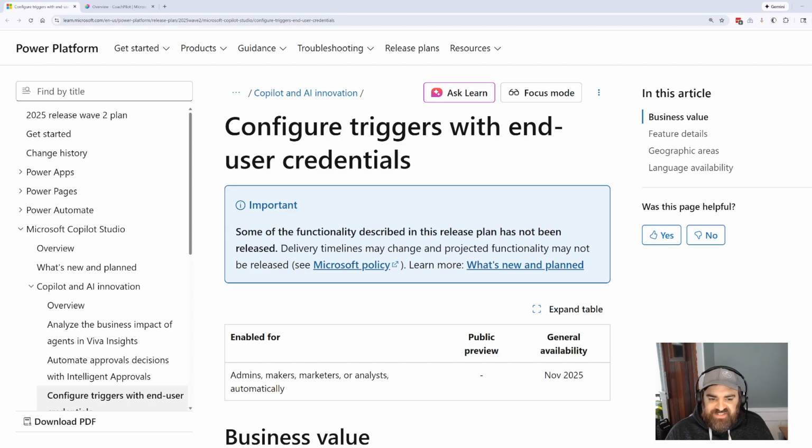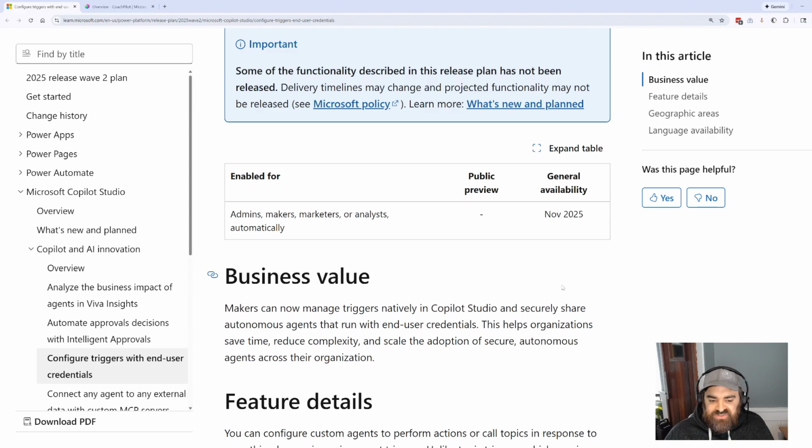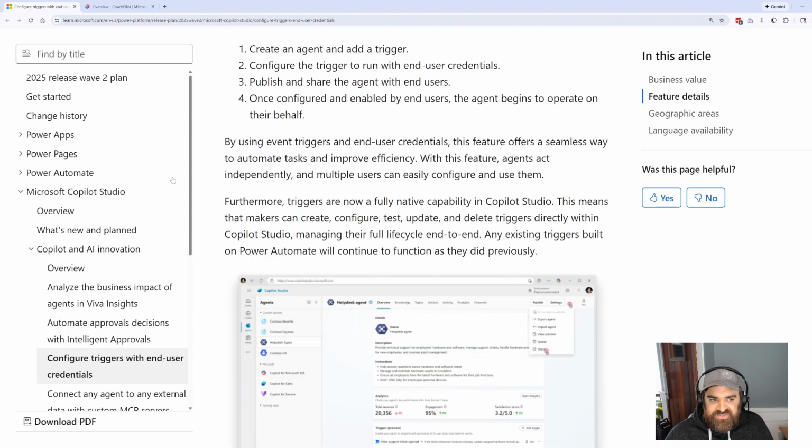So that's already existed, but now with this new feature, we have the ability to do the same thing with agent triggers. So if you're building an autonomous agent that triggers in the background, we can now get the same flexibility there. So this is the documentation for it. It's called Configure Triggers with End User Credentials. You can come here for more details.